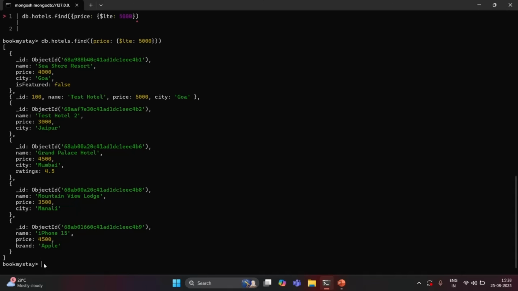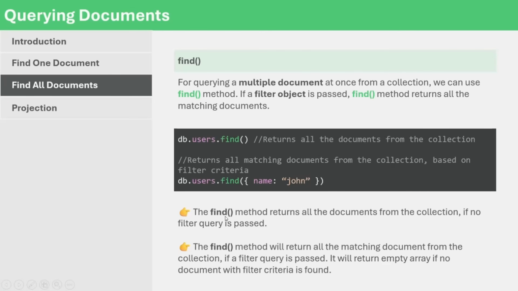So in this way, if we want to query multiple documents from a collection based on a given filter criteria, we can use the find method. And if we don't pass any filter query to the find method, it will return us all the documents from the collection on which we have called it. So about the find method, you need to remember these points. The find method will return all the documents from the collection if no filter query is passed, and the find method will return all the matching documents from the collection if a filter query is passed. And it will return an empty array if no document with the filter criteria is found.